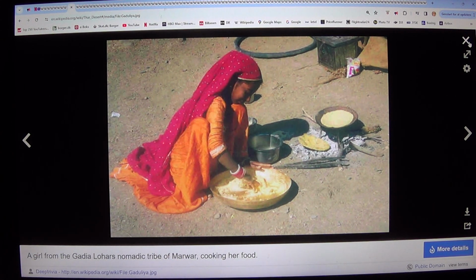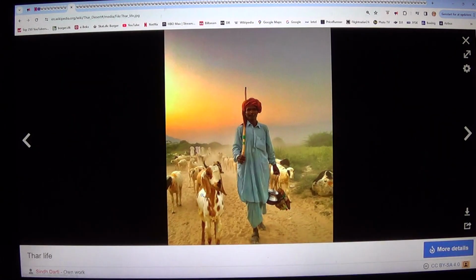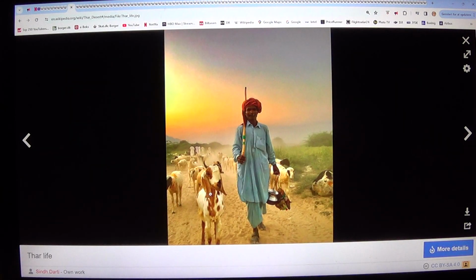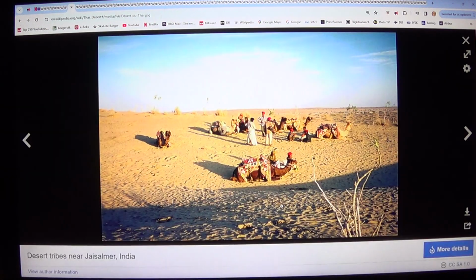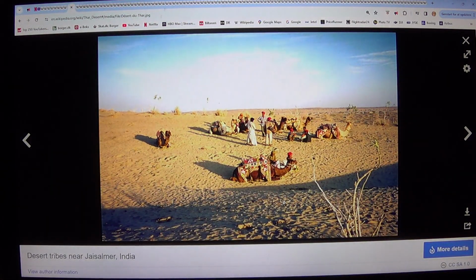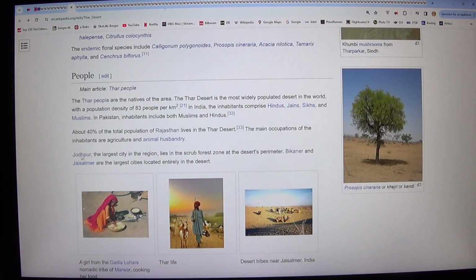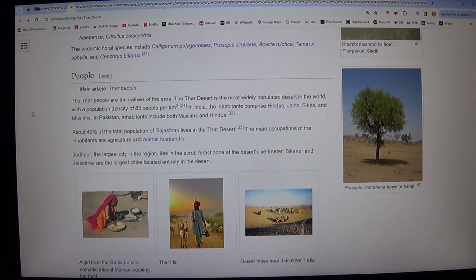People. Main article: Thar people. The Thar people are the natives of the area. The Thar Desert is the most widely populated desert in the world, with a population density of 83 people per square kilometer in India. The inhabitants comprise Hindus, Jains, Sikhs, and Muslims. In Pakistan, inhabitants include both Muslims and Hindus.